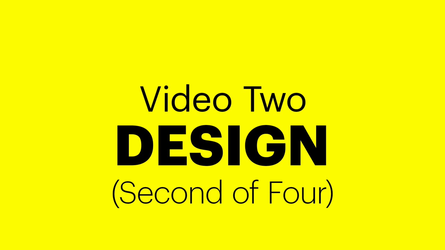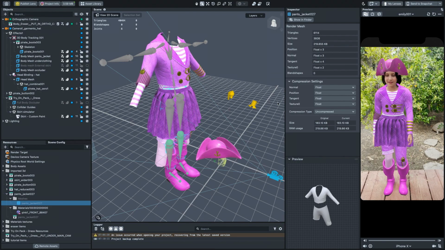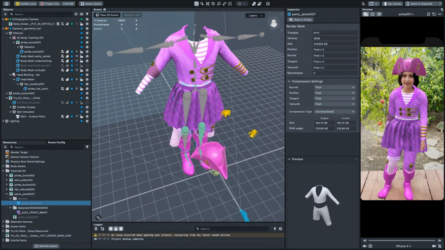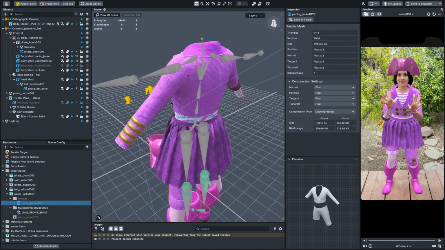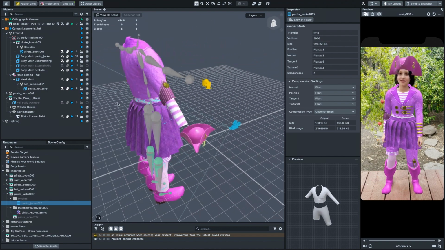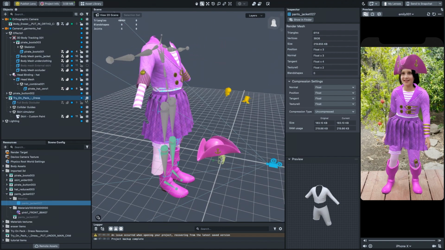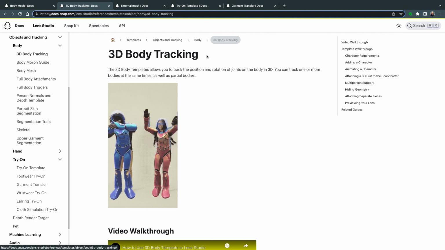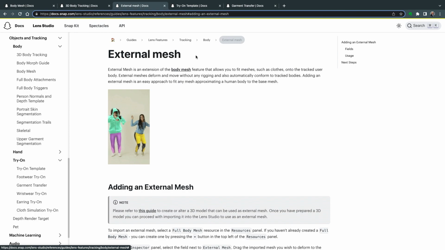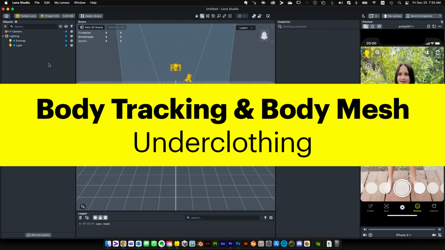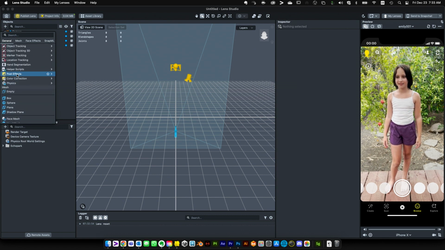Video 2 Design. This is the second video in the Pinktooth Try-On series. In the previous video, we looked at how the Lens Studio project was structured and what items it includes. In this video, we will learn about body tracking, body mesh, and external mesh, 3D body tracking, and full body mesh. I will start with the underclothing.